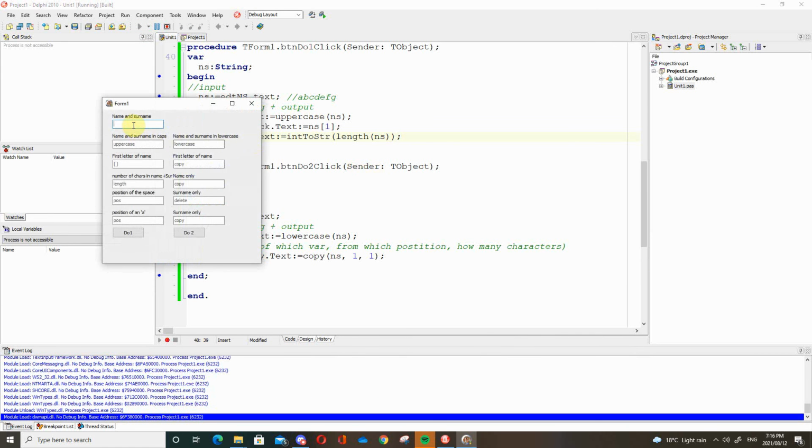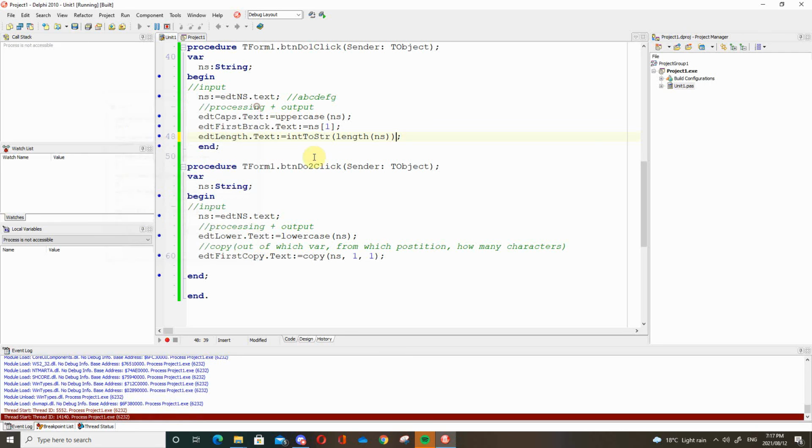Right, so if we do our Jan and Piet, and we click this one, you'll see there's 8, because the spacebar also counts as 1. So it's the 3 letters of the name, plus the space, plus the 4 letters of the surname, which will give us 8 characters.